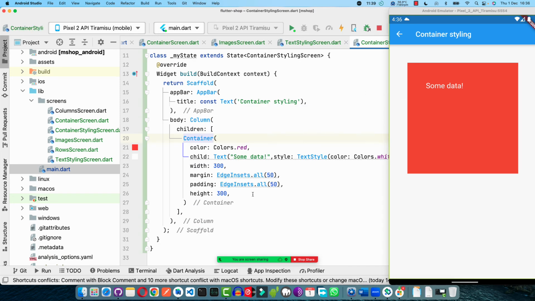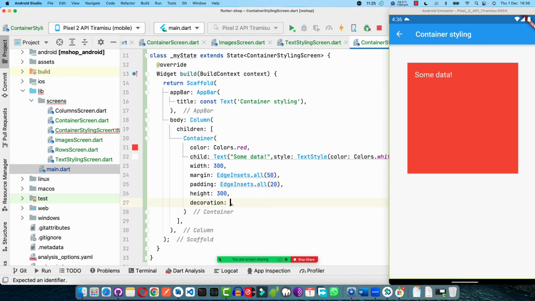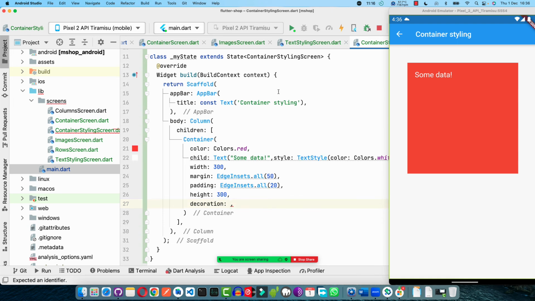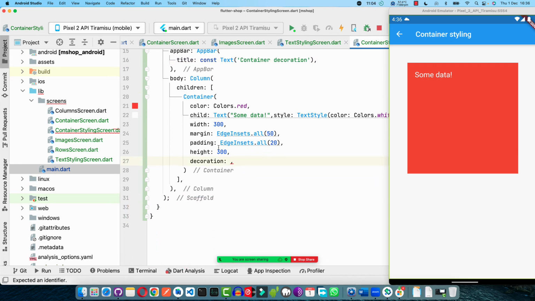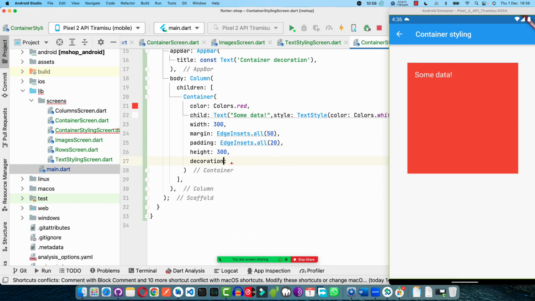Now let us go ahead and start styling it. A container will take a parameter called decoration, not style. Let's take the text decoration. In fact, this guy should be called decoration, not styling. So container decoration. Now if you click on it again, you see what it takes. So I'll come here and put decoration.